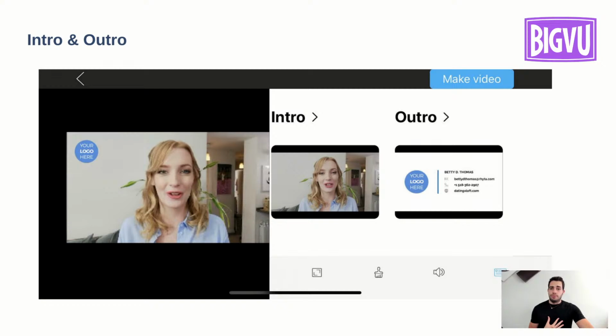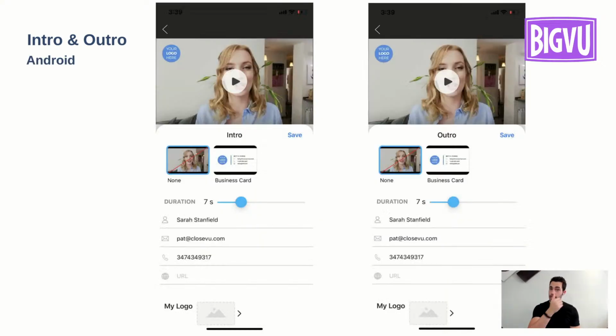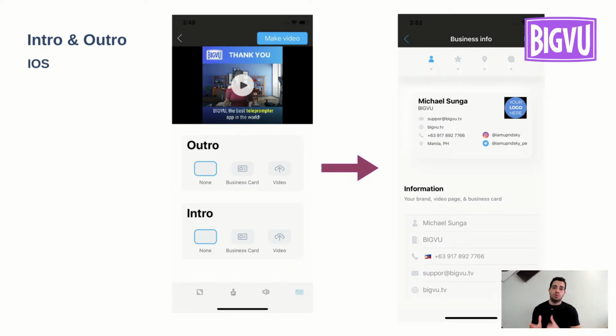All of this, you can do it from the app. You can add your name, your website, your phone. This will be a business card generated by BIGVU. If we're using an iOS device, you can also upload a video as intro or outro with the same information, okay? Great.